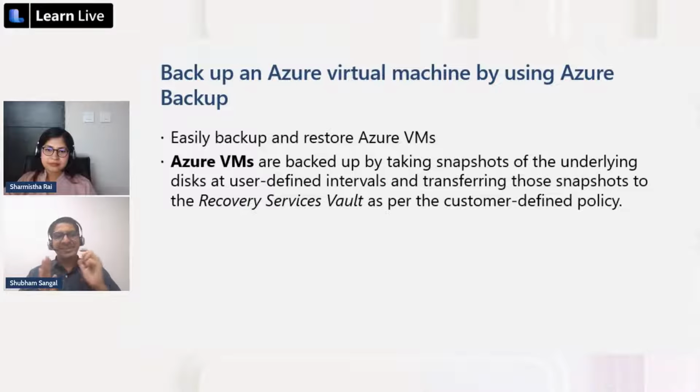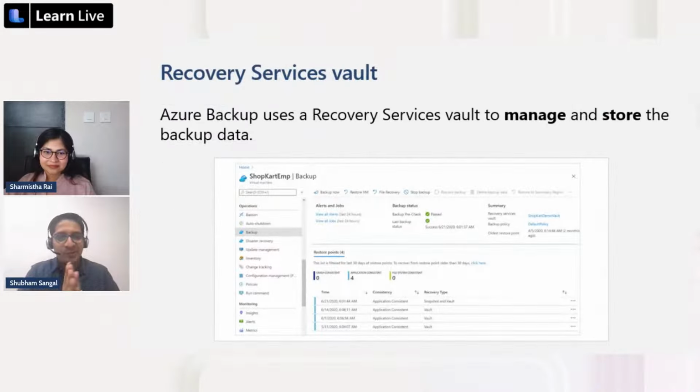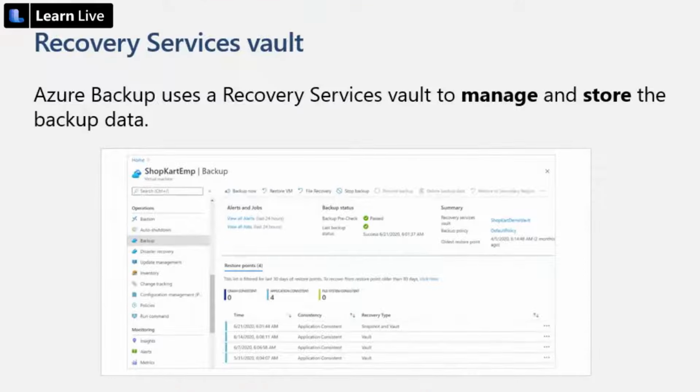Now, I think we are hearing this term recovery services vault a lot. It has come up now as well. So I think it's a perfect time for us to discuss the recovery services vault. It's like the center of the full Azure Backup. It's a place where you manage all your backup operations. Recovery services vault stores your data, and all the settings, all the operations, all the management operations are performed there.